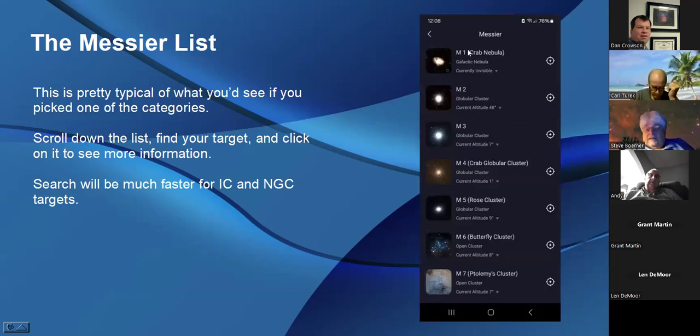If you click on any kind of object, this is what the screen will end up looking like. It'll say the name of the object, and it'll tell you a little bit about it, and it'll tell you if you can see it or not. If you can see it, it'll tell you where it is in the sky, how high up it is. And if you decide that's what you want to see, click on this guy over here, and it will start to do a go-to on it.